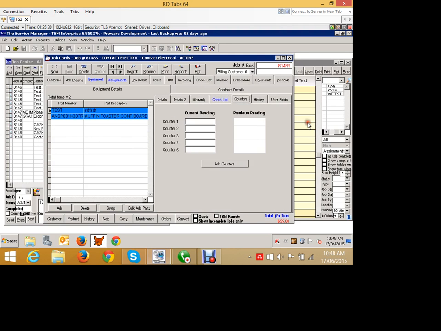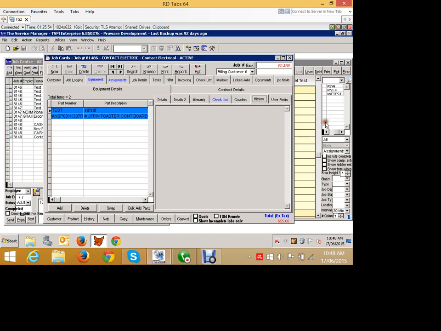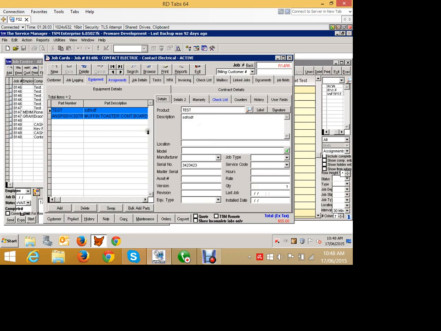I can also, if it's relevant, put counters against that equipment. Not many people use that, but we do have counters against the piece of equipment. So, for example, they may be servicing a photocopier and they want to log the copy count at the point when they physically go and service it. I've got, of course, a history here of all the service work I've ever done for this piece of equipment, which in my test data I don't have any. And so that's how we add equipment to jobs, how we do services for equipment on jobs. I'll come back to this in more detail when we go through the maintenance contract module.